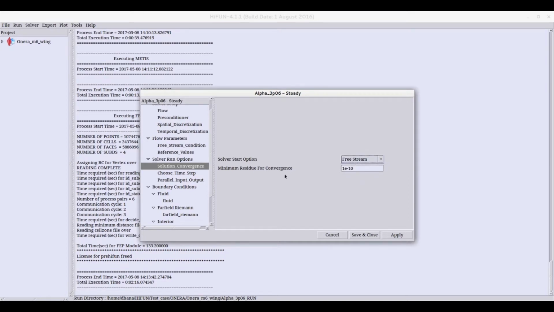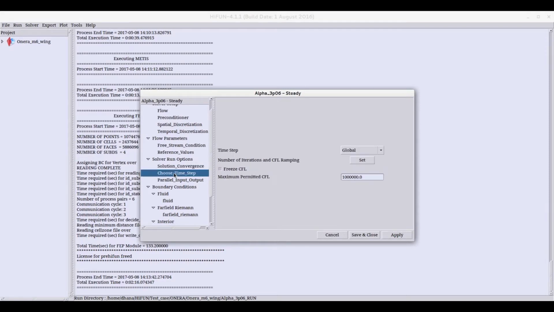Next option is residue for convergence. Let's keep the default value as e power minus 10. Click on the apply button. Next one is choose time step. Let's use global time step for this test case.